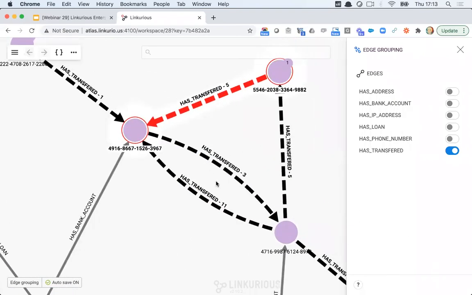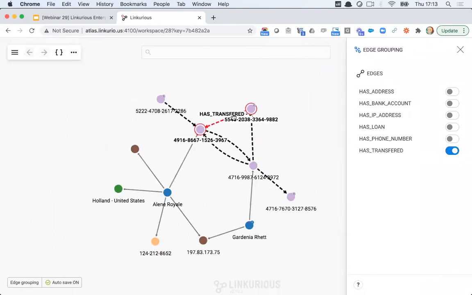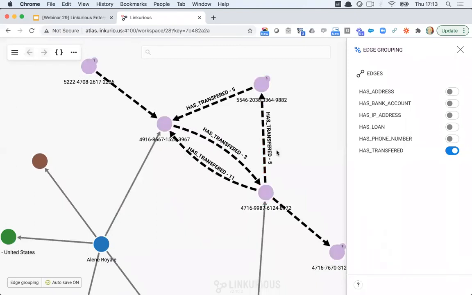Also, you can identify that these edge groups have a very different style from our regular edges. We made sure that it couldn't be confused with regular edges. So we made it bold and black and dotted. This might not be the way you want to represent them, so know that you can change the style of these edge groups in the style sheet.